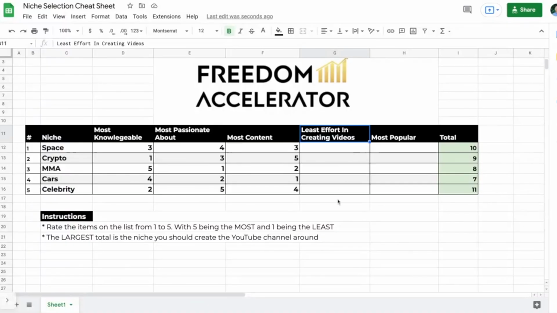So let's go down this list. For example, let's say celebrity is the least effort, 5. Let's say space is next. I would say crypto would probably be number 1 because there's a lot more research involved, and for crypto, you've got to stay really in tune with the news, so maybe that would be a lot more effort. With cars, maybe that's 3, and MMA, maybe that's 2, because you also have to keep up with the news about MMA, or else the topics are going to be outdated as well. So that's the way that I would analyze it in terms of least to most effort for these specific niches.